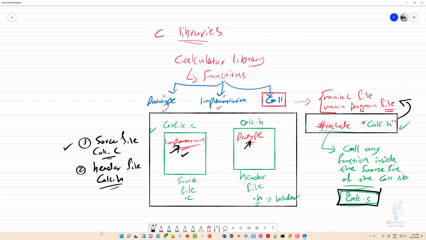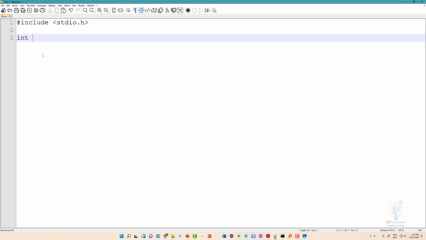Now, to make things more clear, we will create the very same thing with the very same name, calculator library, inside our notepad, and see how things will be executed. So let's do this. Let's go to our C compiler. Now, this is our main file, so we need to do what we do usually, which is include and int main void.